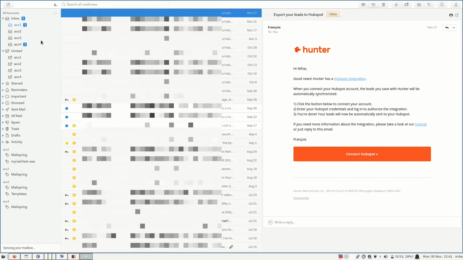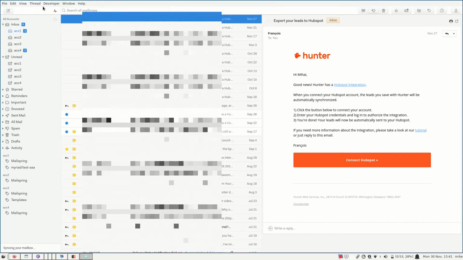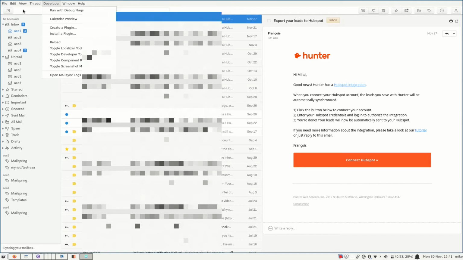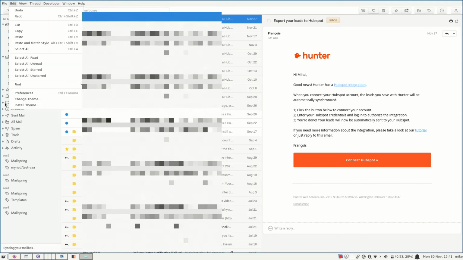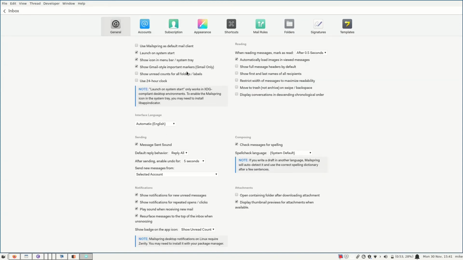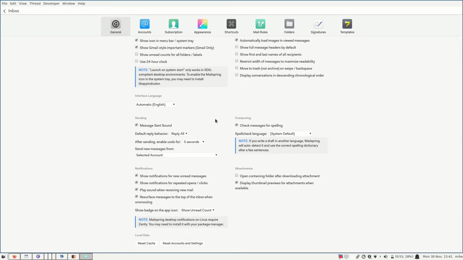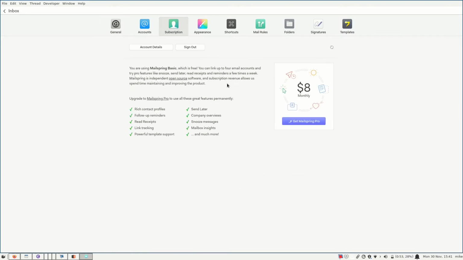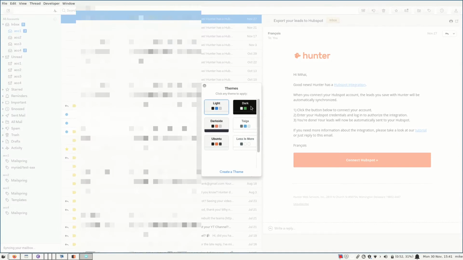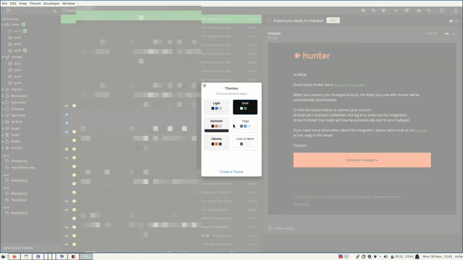Okay, so now let's see some settings. To get this menu, just hit Alt. You even have a calendar, but I don't use that, so I won't talk about it. So here are the preferences. Here you can upgrade. In appearance, you can disable the preview panel. Now I'm going to change the theme, so this is the dark theme.